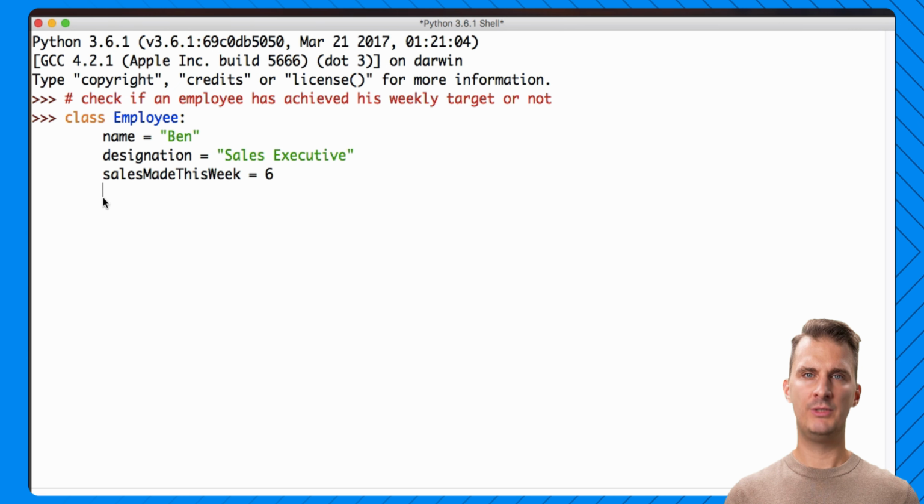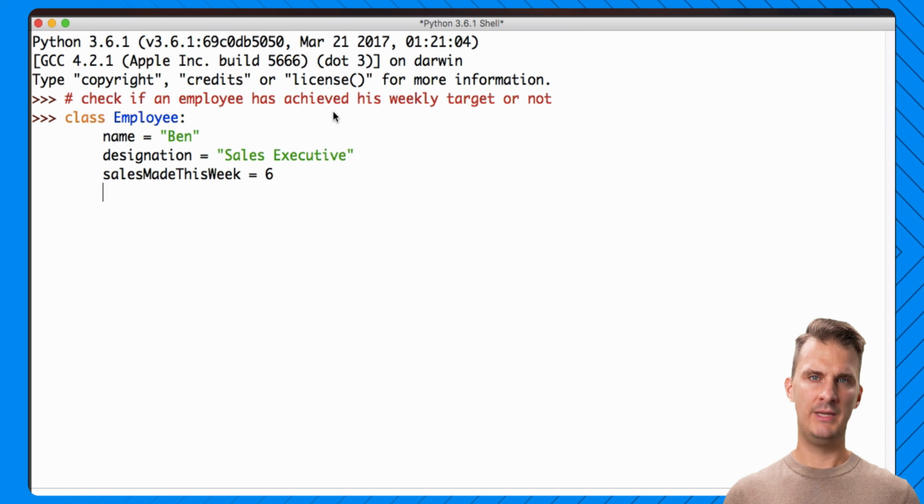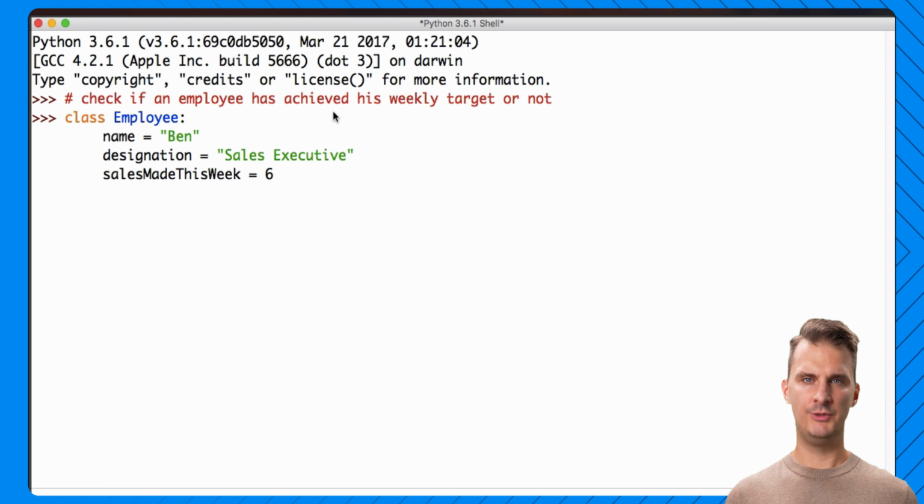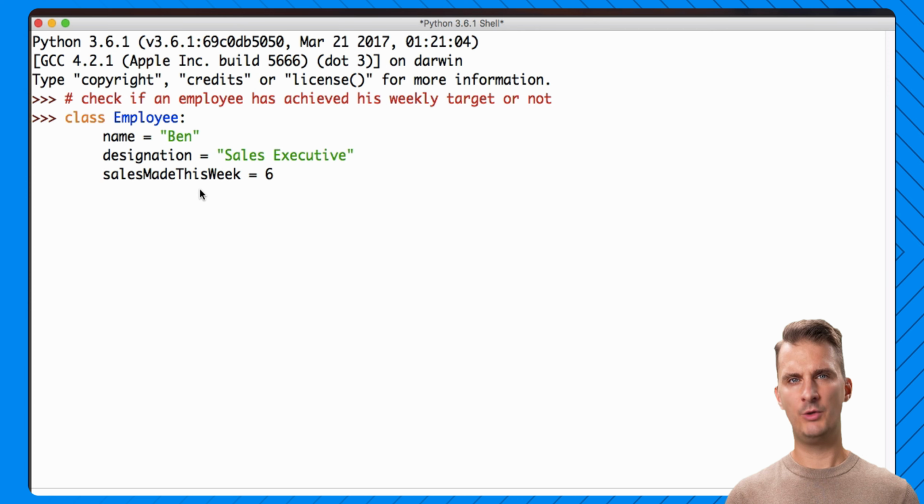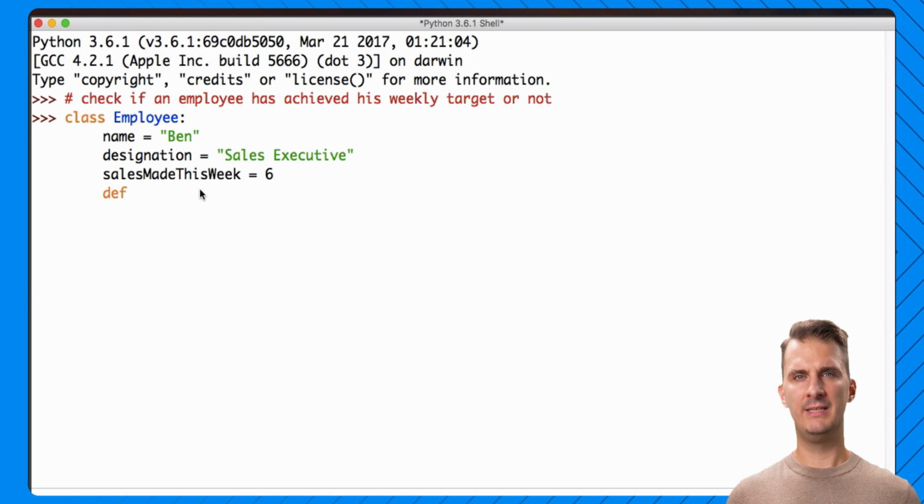Next, we need to identify the action that is being performed by the employee. Now by looking at the requirement which we have, we see that the action that is being performed is to achieve his weekly target. Now the actions of your requirement will be methods of your class. Methods are functions within your class that perform a specific task. Let's now create a method to check if the employee has achieved his weekly target. To create a method, use the def keyword just like how you would create a function, and then give a name to your method. Let's say has achieved target.